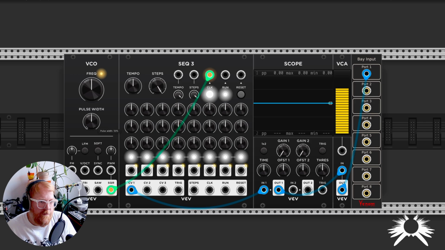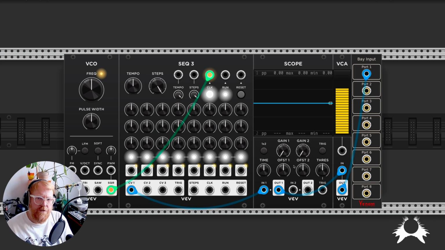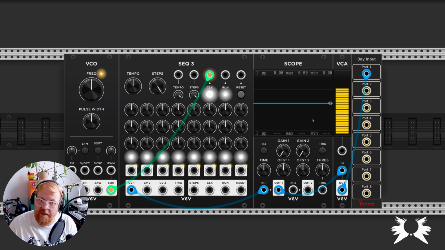So what I've got is a VCO with a square wave output clocking the clock of the sequencer. And then CV1 here is going out into a scope so we can look at what's happening. Currently there is nothing happening. And I've got a VCA just to control the volume. And I'm just going to turn some of these knobs and we'll see on the scope things change. And we'll hear something as well.